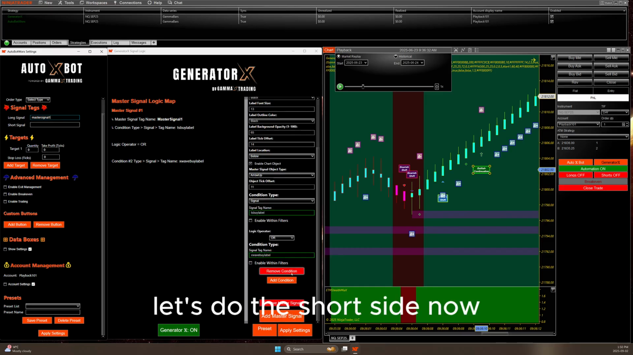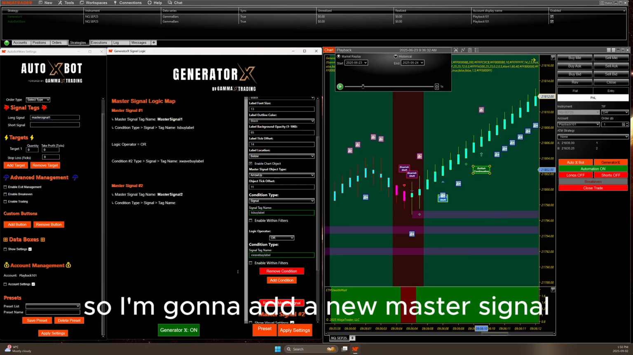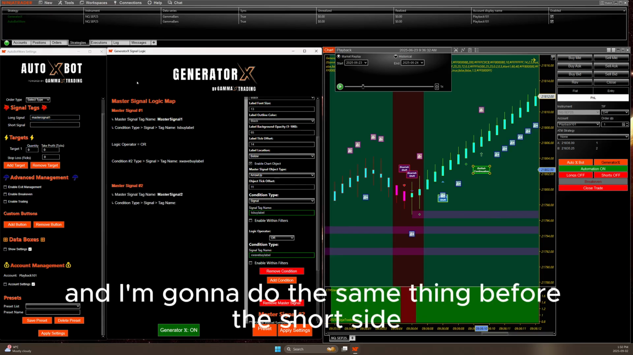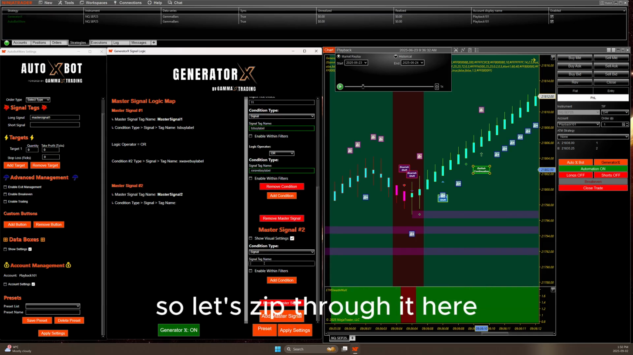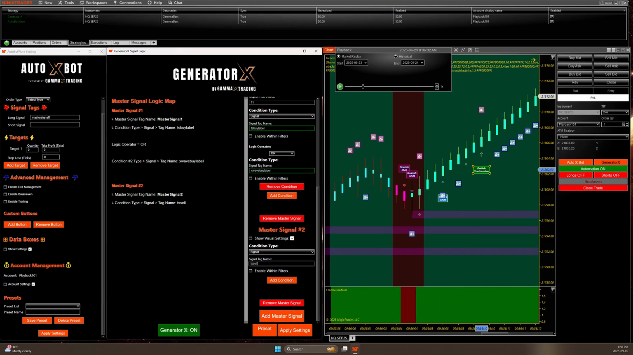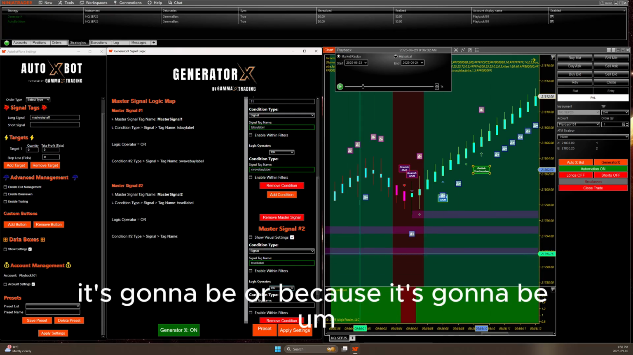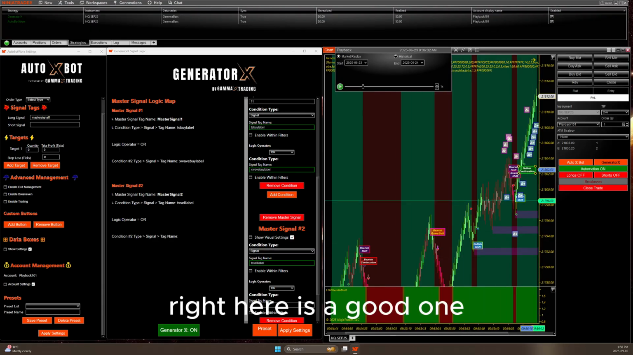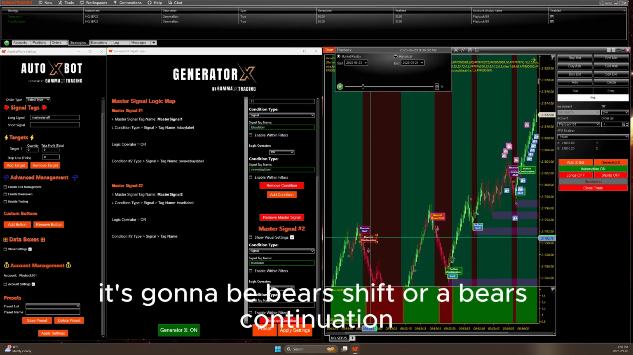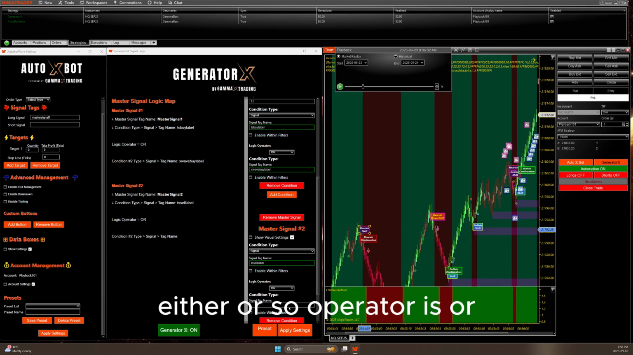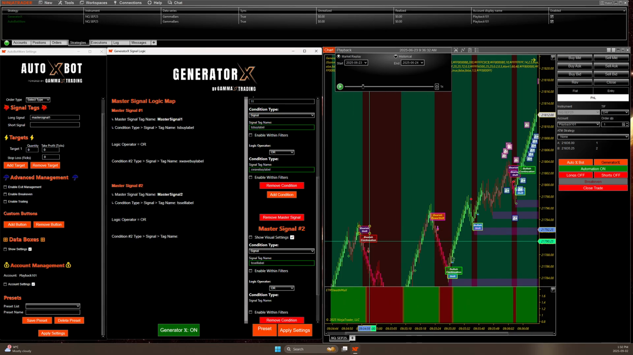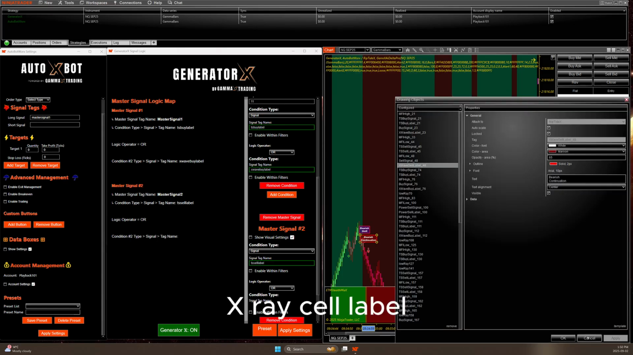Let's do the short side now. So I'm going to add a new master signal. You're going to see master signal 2. And I'm going to do the same thing but for the short side. So let's zip through it here. No within filters. We're going to add another condition. It's going to be or, because it's going to be a bearish shift or a bearish continuation, either or. So operator is or. X-Wave sell label.